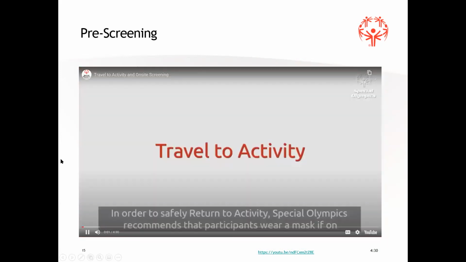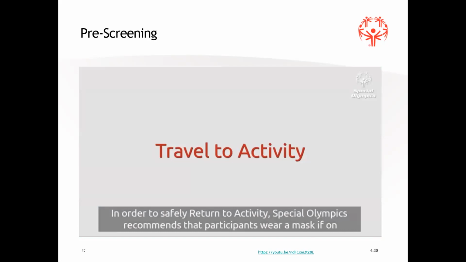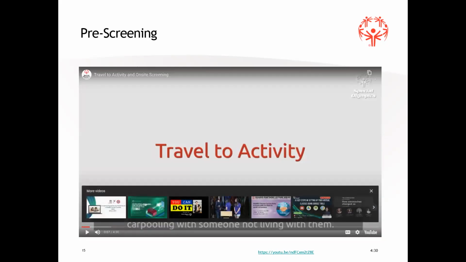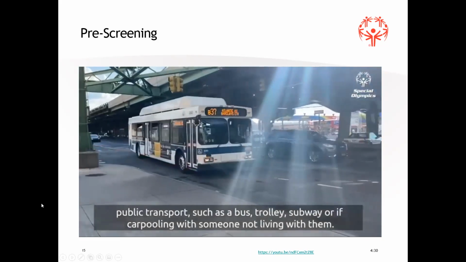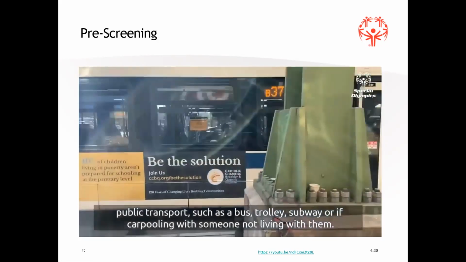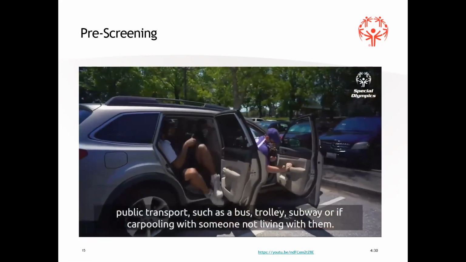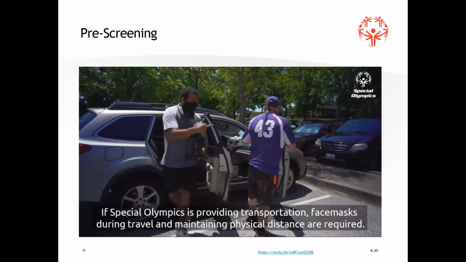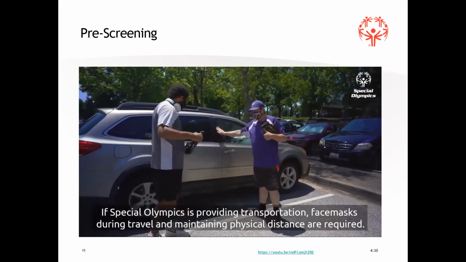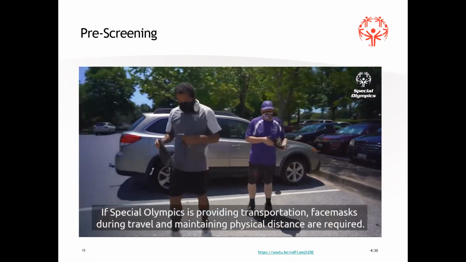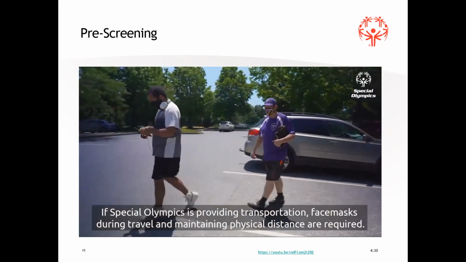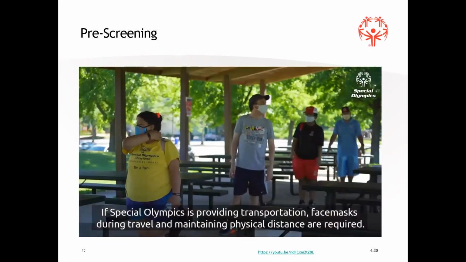In order to safely return to activity, Special Olympics recommends that participants wear a mask if on public transport, such as a bus, trolley, subway, or if carpooling with someone not living with them. If Special Olympics is providing transportation, face masks during travel and maintaining physical distance are required.